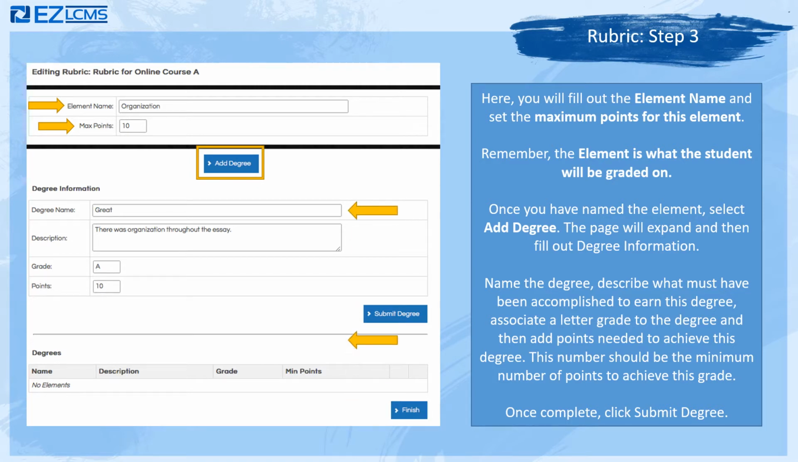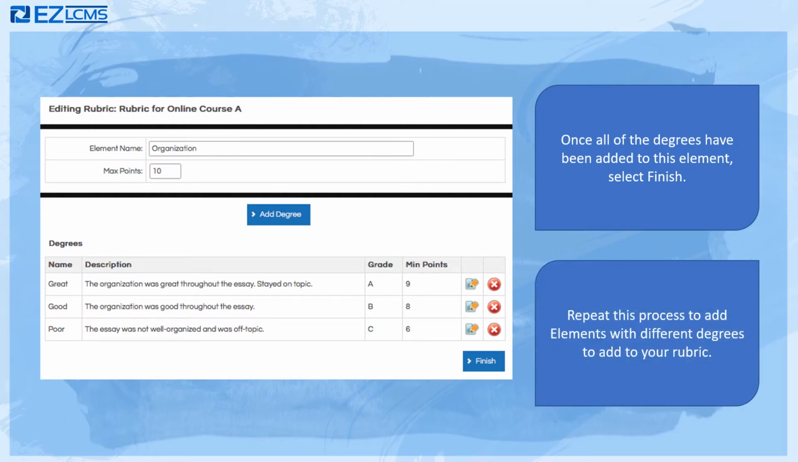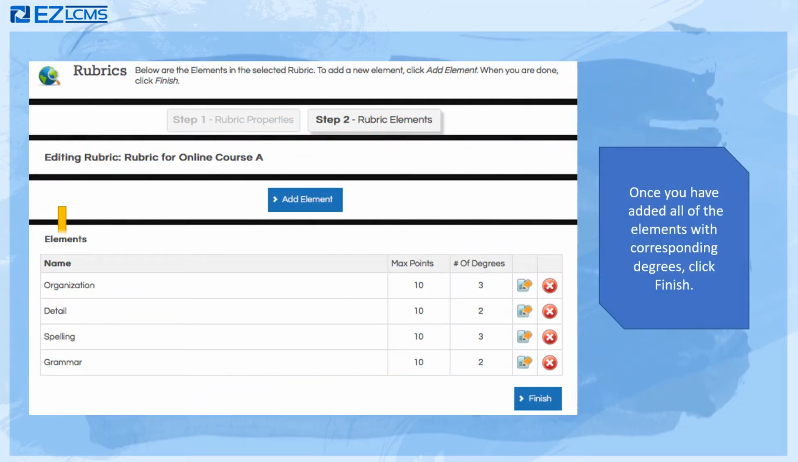Name the degree, describe what must have been accomplished to earn this degree, associate a letter grade to the degree, and then add points needed to achieve this degree. This number should be the minimum number of points in order to achieve this grade. Once complete, click Submit Degree. Once all of the degrees have been added to this element, select Finish. Click Add Element. Repeat this process to add elements with different degrees to add to your rubric. Once you have added all the elements with corresponding degrees, click Finish.